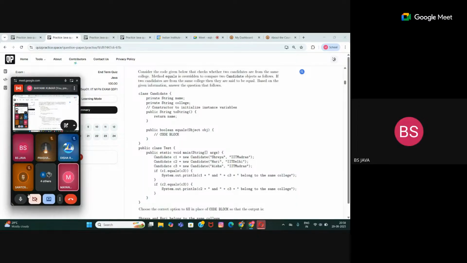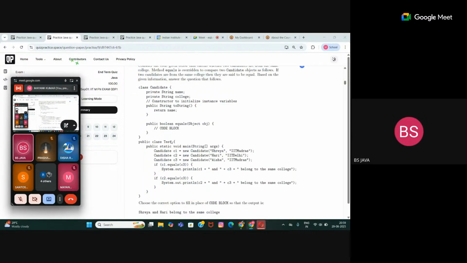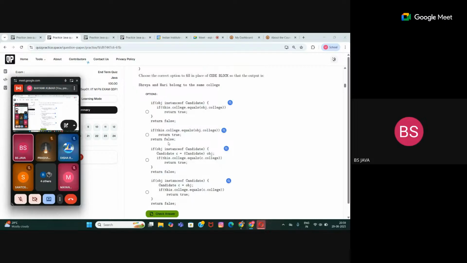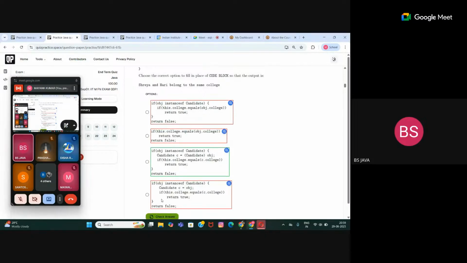Okay, so here we have to override the equals method, and candidate has name and college. If C1.equals(C3), then we belong to the same college. So based on what? Same college. So you have to check the second variable, college. Check the option. So C will be right? Yes, ma'am. Third option. So you have to check whether it is actually an object of candidate. Then you have to typecast it. Then you have to check the college variable of candidate.